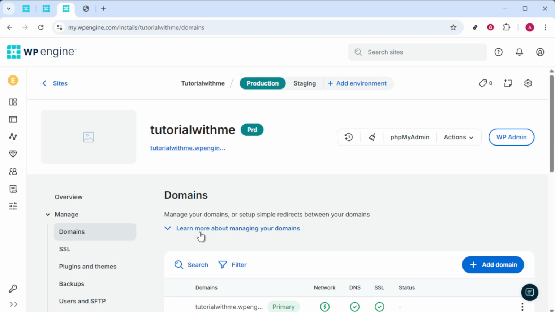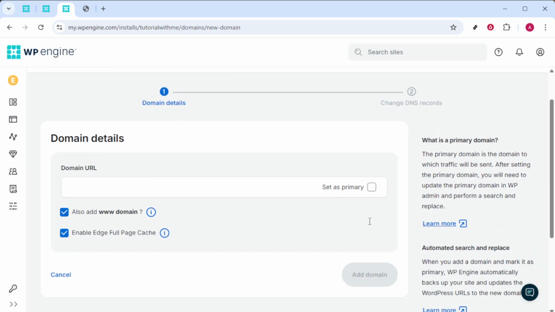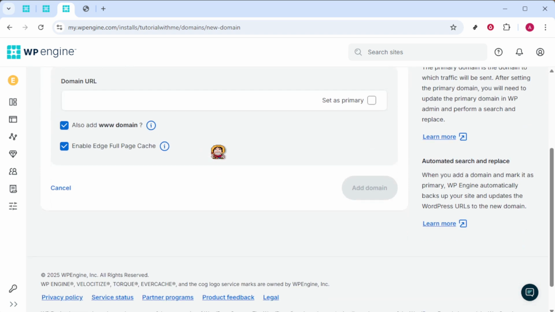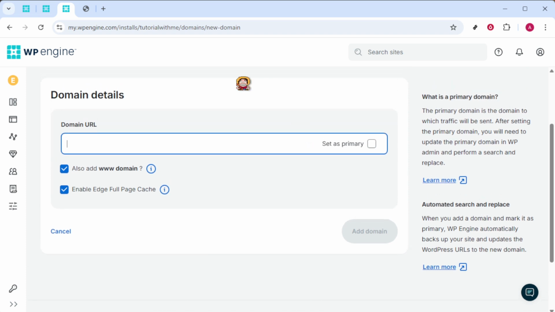After selecting your site environment, navigate to the Domains section and select the option to add or manage your domains. The Domains tab is where you handle all web addresses tied to your site. Here, you can see existing domains or add new ones. Click on the Add Domain button to initiate the process of implementing your new domain name.